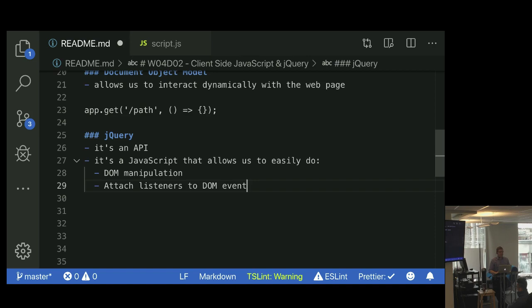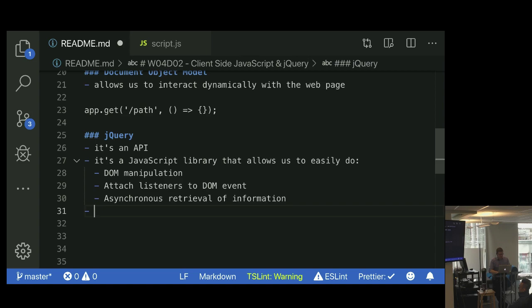And then the last major one that instantly comes to mind for me is asynchronous retrieval of information. And this one, we're not going to talk about it at all today. This one will be for a future lecture, but it's one of my favorite technologies, AJAX. Okay, so it's a JavaScript library that allows us to easily perform these things. Is it something new? What language is it written in?